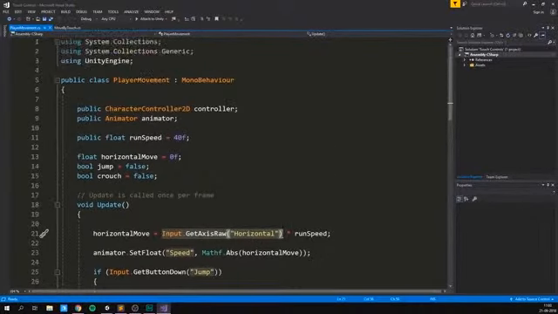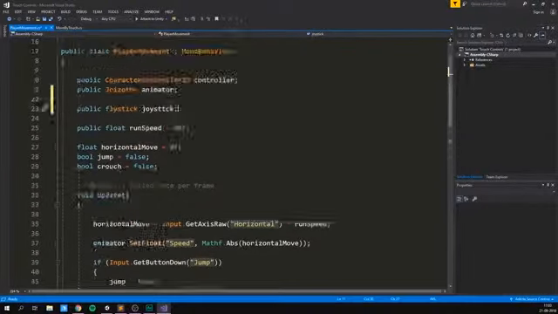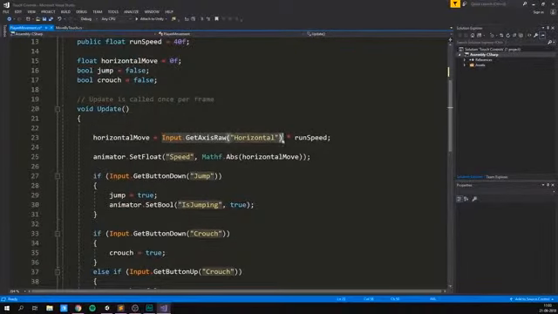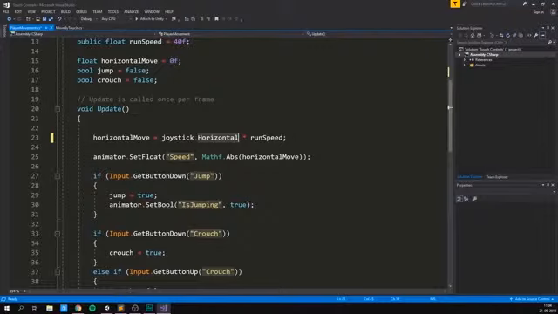We simply need to go to the top here and create a reference to a joystick. So we'll create a public Joystick and we'll just call it joystick. We then go down to our update method and replace this input line here with joystick.horizontal. Just like with Input.GetAxis, this is going to give us a float value that goes between -1 and 1. So if you press the joystick all the way to the right, it's going to be 1. All the way to the left, it's going to be -1. Right in the center, it's going to be 0, and anywhere in between.